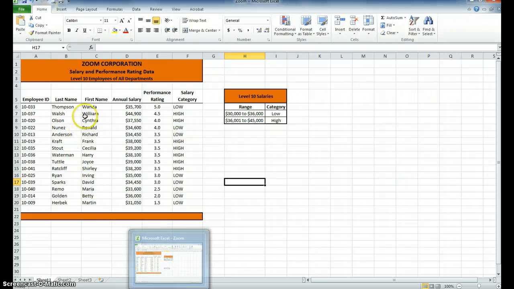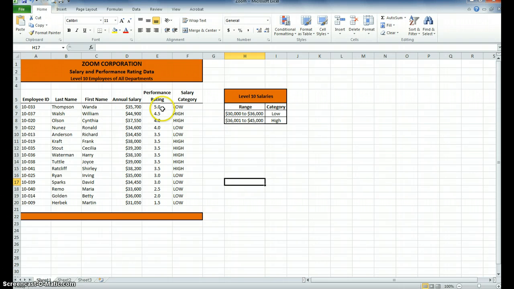We see that Wanda Thompson has a 5.0 for performance rating. She's doing really well, but she falls into the low category. So let's make a note over here and try to explain why she might have a lower salary. We're going to use our creativity for that one.